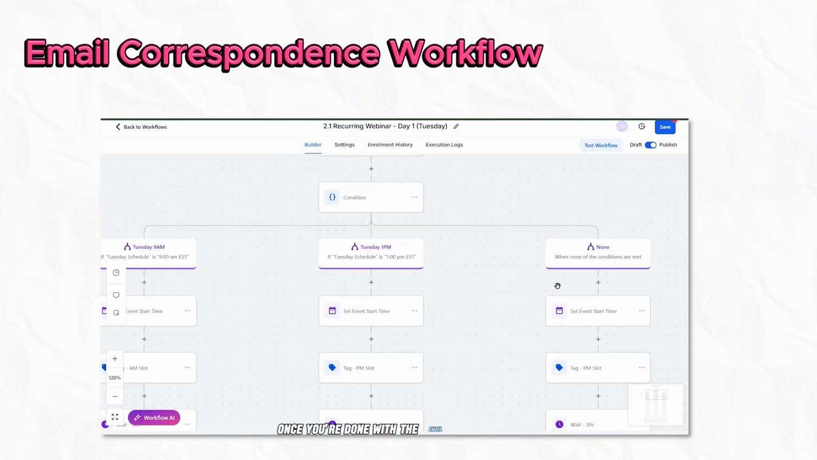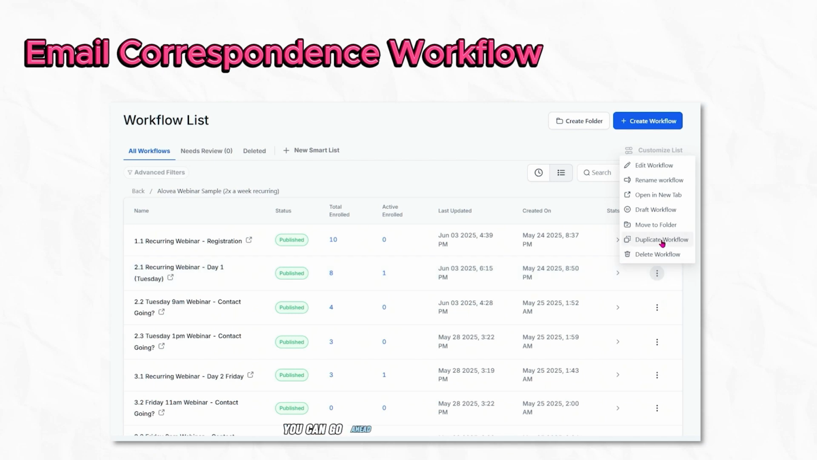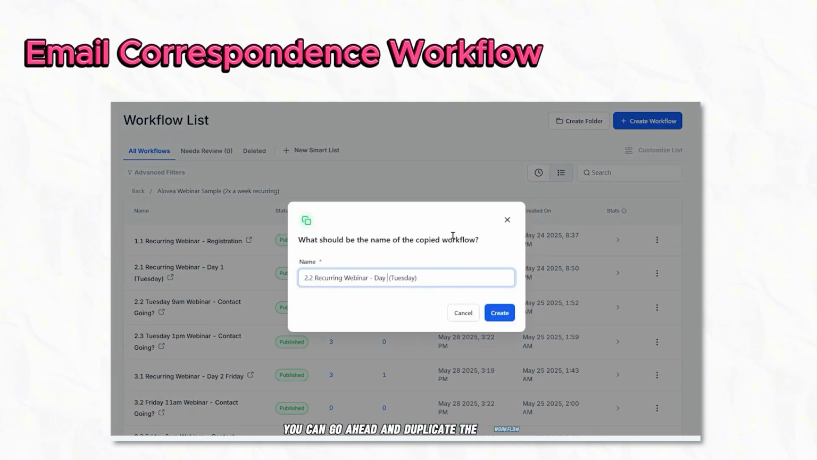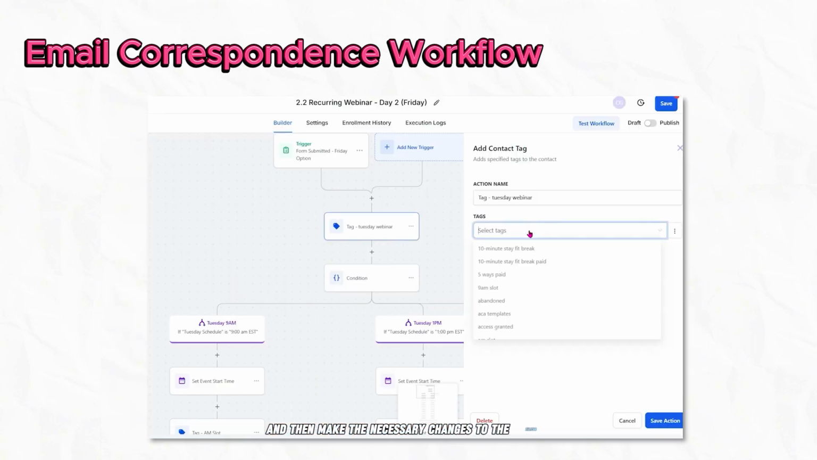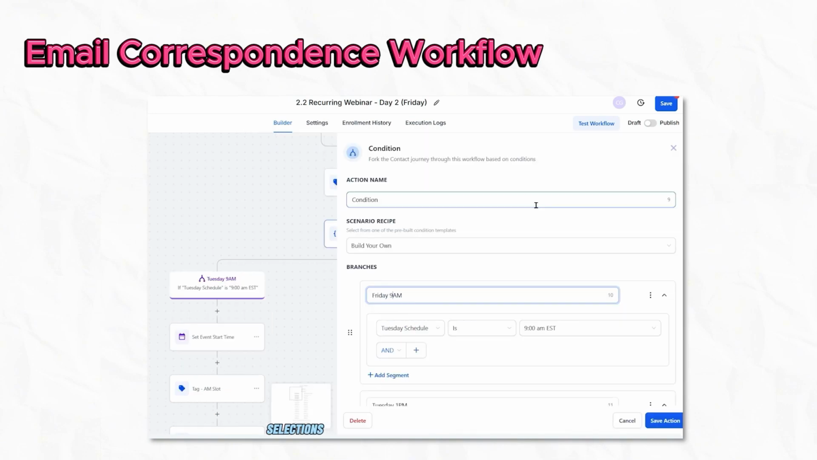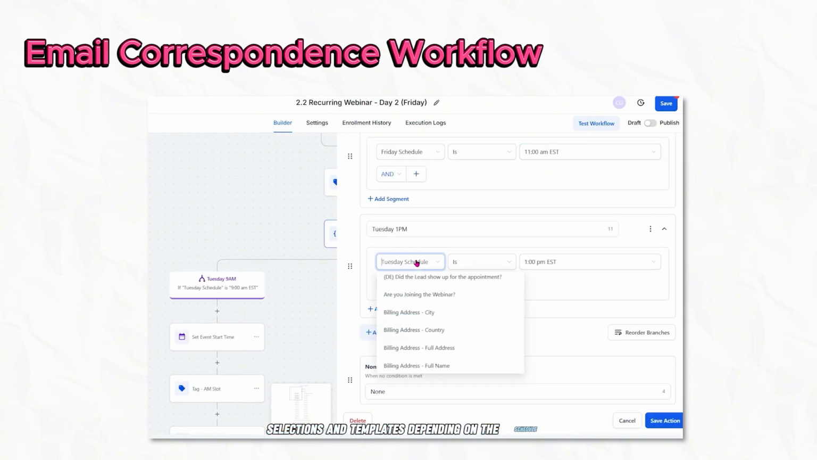Once you're done with the email correspondence workflow of one schedule, you can go ahead and duplicate the workflow and rename it and then make the necessary changes to the filters, selections, and templates depending on the schedule, the day, and the time. Yes, we're almost done with our workflows.